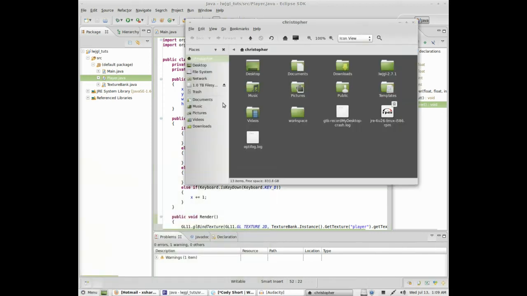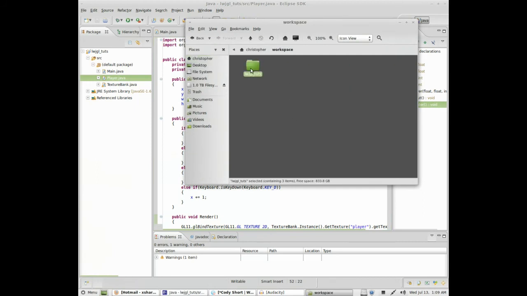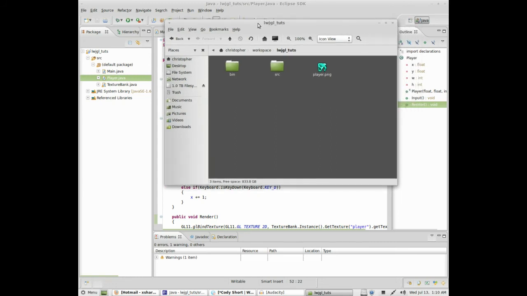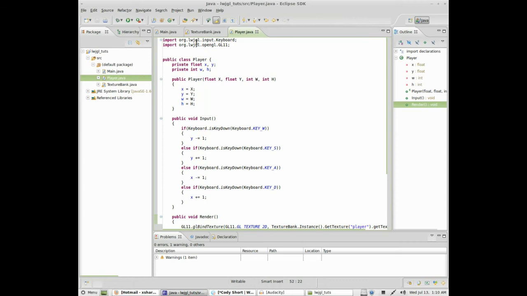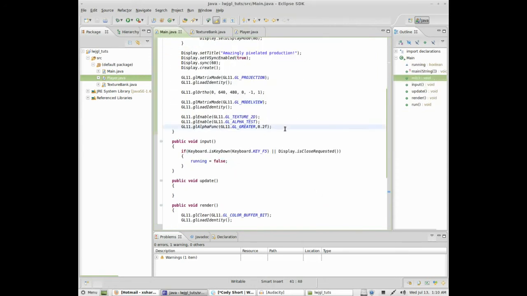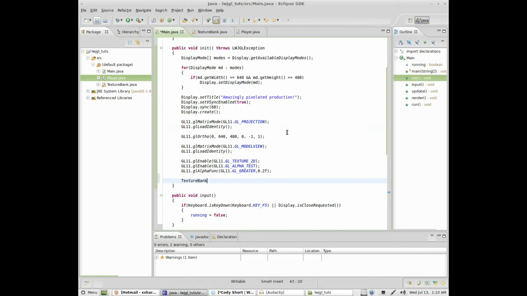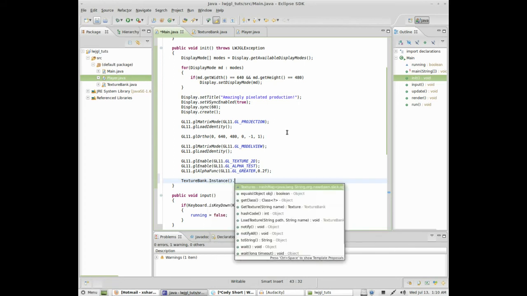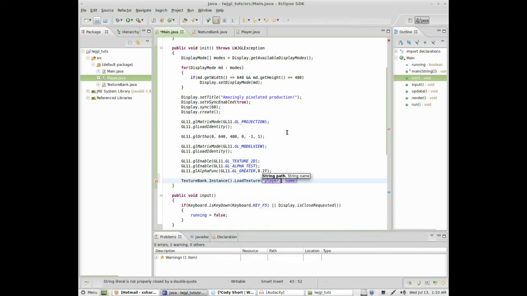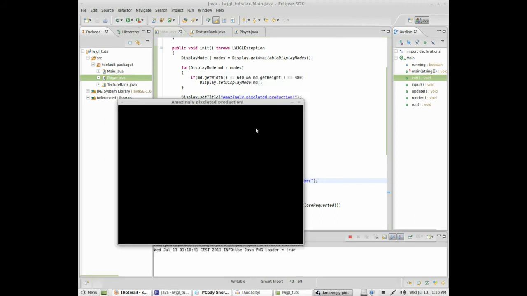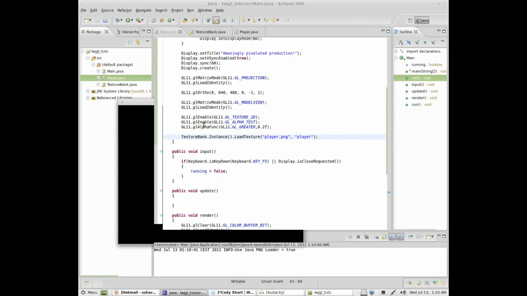Okay, I'm gonna go to my home folder and workspace, LWJGL, and in the main folder of your project, this is the same for Windows as well, you wanna have a player.png or any other extension, just a player texture. Then in the main.java, in the init, after I have initialized OpenGL, I'm gonna call texture bank dot instance dot load texture, specify player.png. Then I'm just gonna run this to make sure there are no errors or anything, so that works.